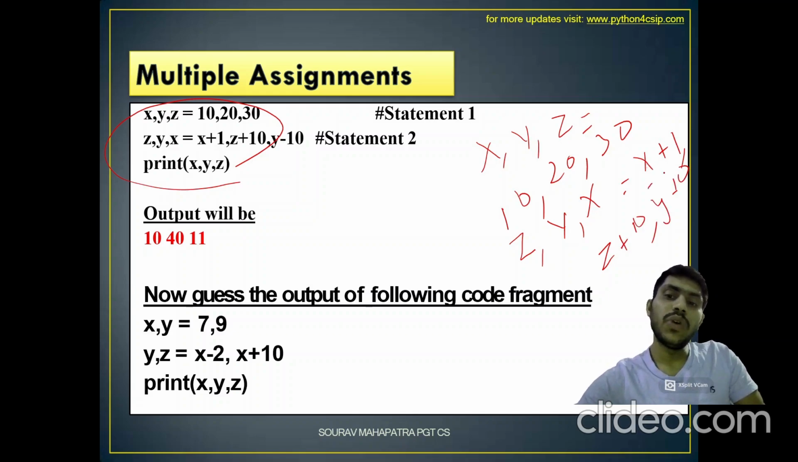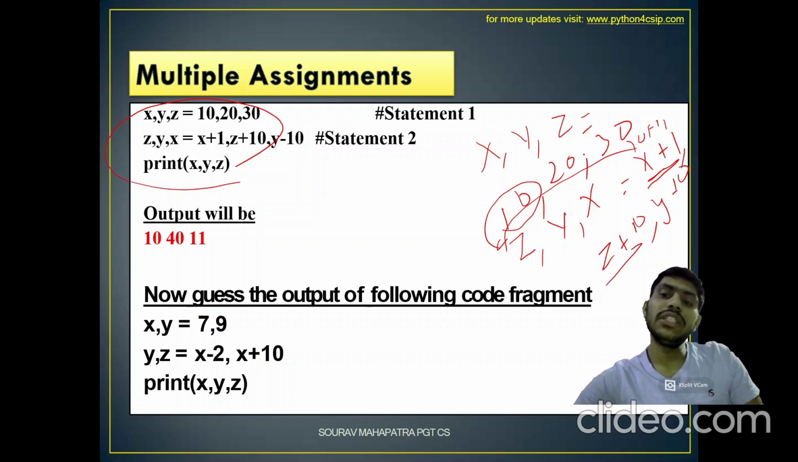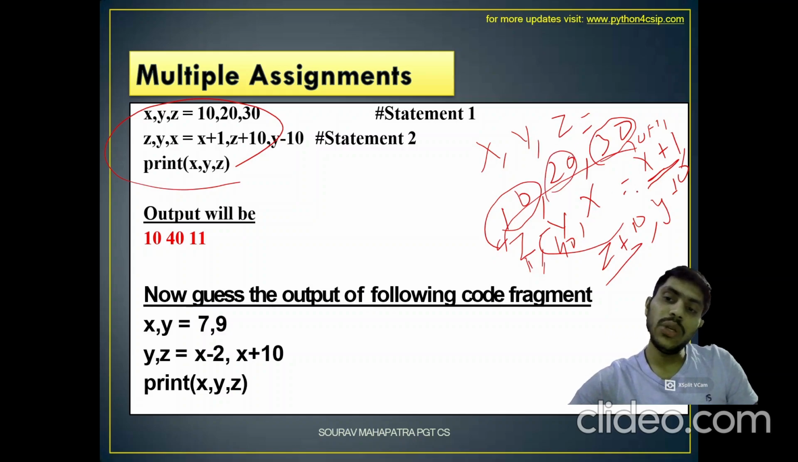Now x plus 1: what is the value of x? 10. 10 plus 1 is 11. The value 11 will be assigned to z. Then z plus 10: what is the value of z? 30. 30 plus 10 is 40, so the value 40 will be assigned to y. Then y minus 10: what is the value of y? 20. 20 minus 10 is 10. So the first value is 11, here it is 40, and then 10.